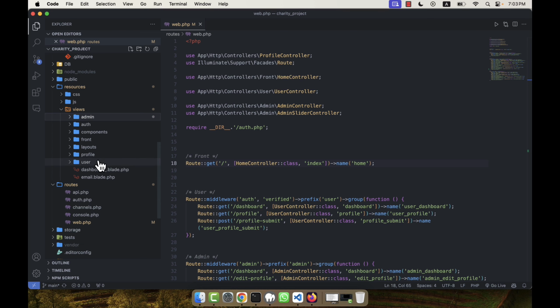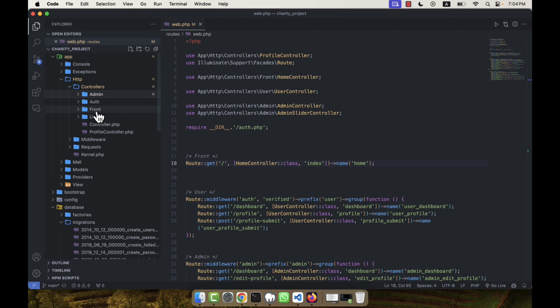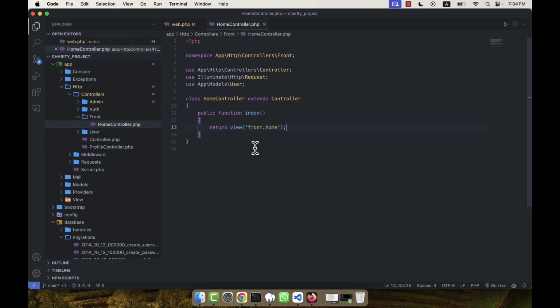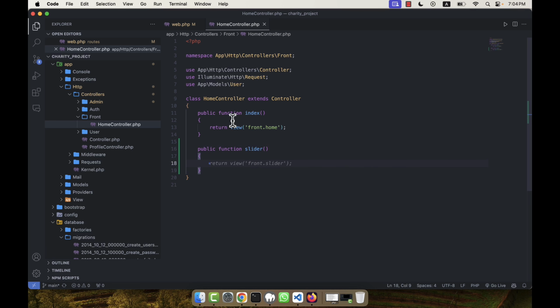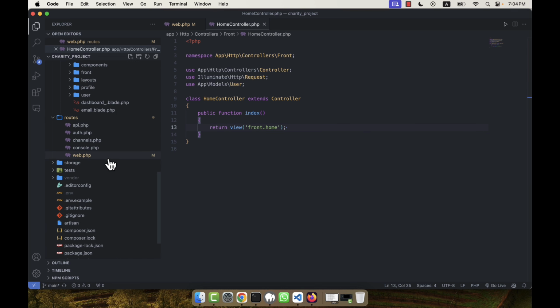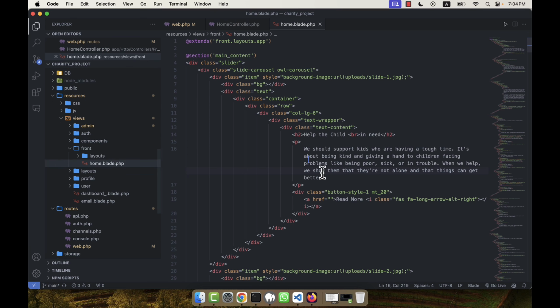And for example, if I go to the controller, and here that is front, in the front there is a home controller, and in the home controller I can call here public function slider, like this. So here it can be front.slider, but not like that. I have the front home, so actually I do not need it because I already called the home, right? So the front.home, this is already called, and my view file is in the front folder, and then home.blade.php.